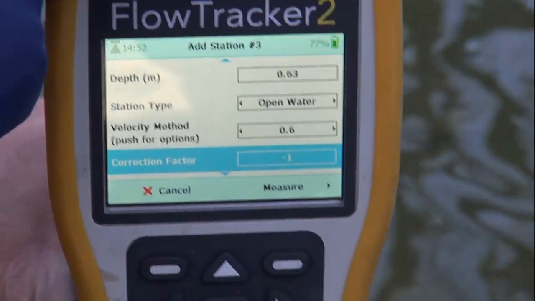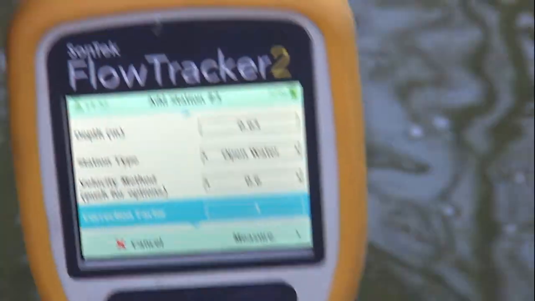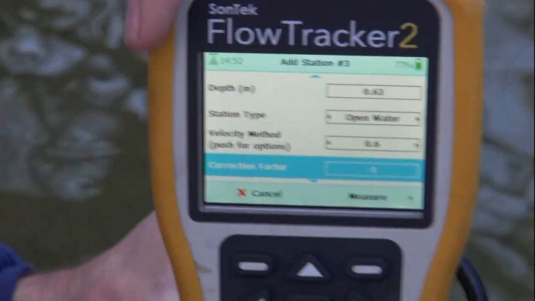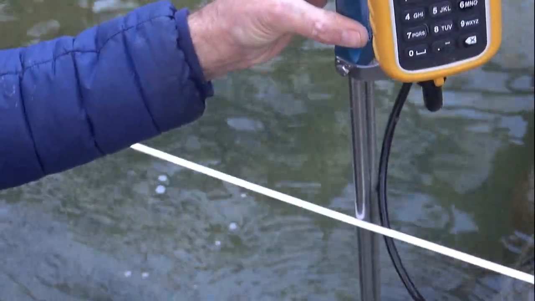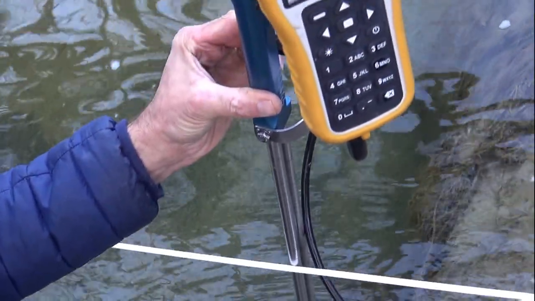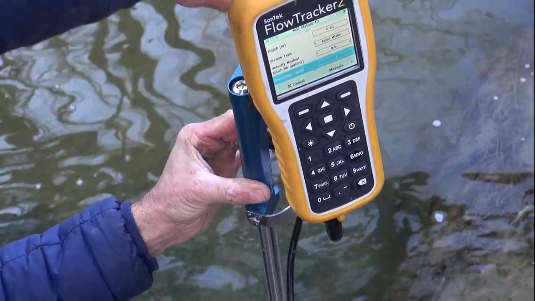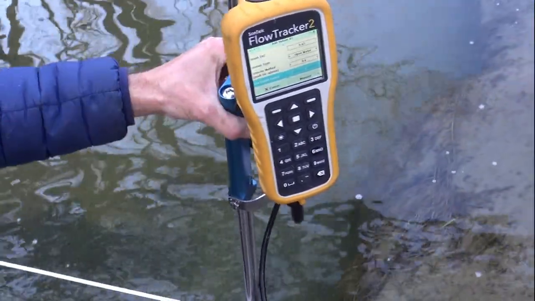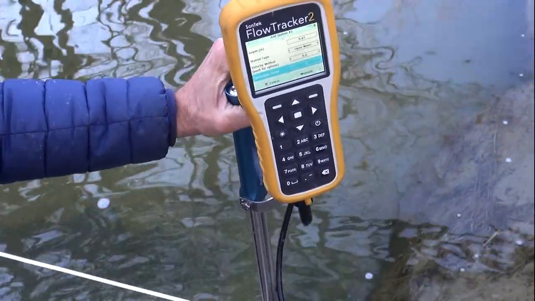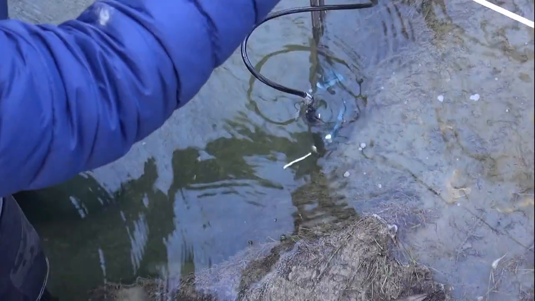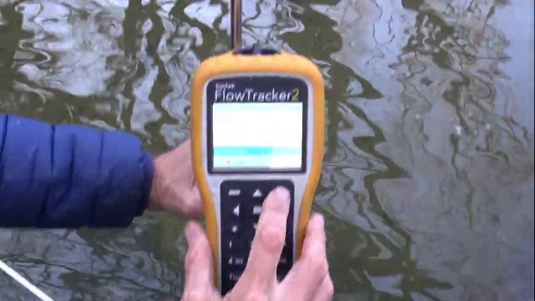We haven't set our sensor depth yet, so we need to squeeze the trigger, slide our rod up to 6 on the round rod, 3 on the side scale, which puts our sensor in the correct position, and from here we just hit our measure button.